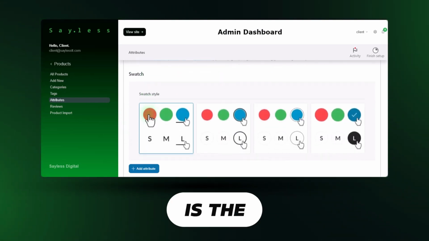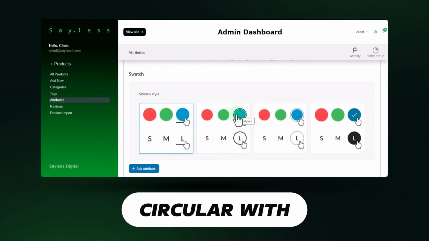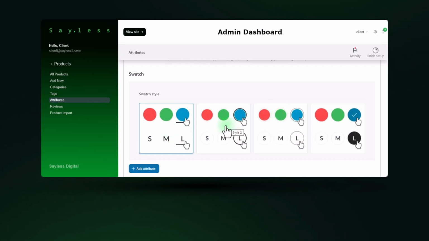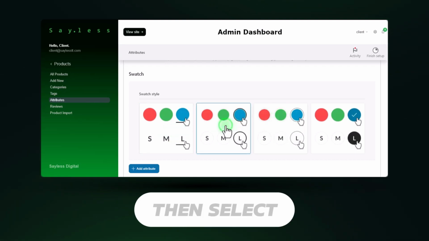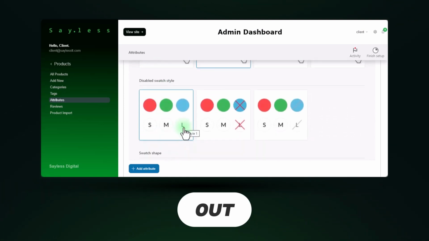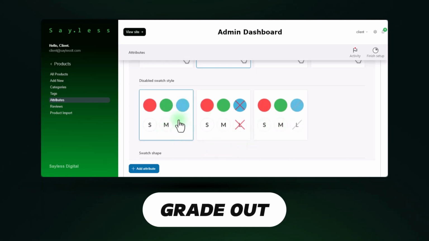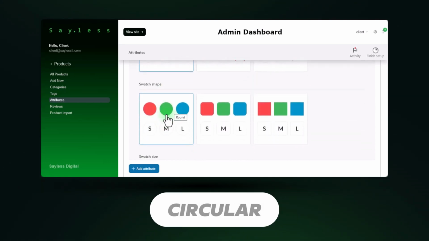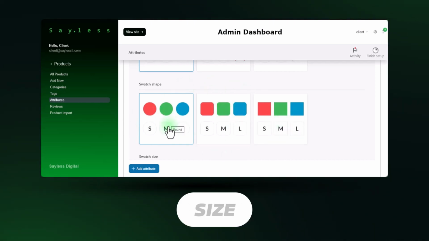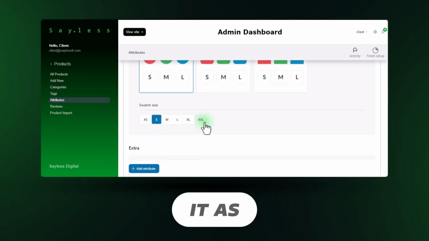Next on the list is the swatch style. You'll see options like inline, circular with a thick border, circular with a thin border, and check or tick. We'll choose the thick border, then select the swatch disabled style with options like grayed out, X'd off, or with a gray slash. We'll leave it as grayed out. For swatch shape, choose between circular, rounded, or square. We'll leave it as rounded. For swatch size, options range from extra small to extra large. We'll leave it as small.